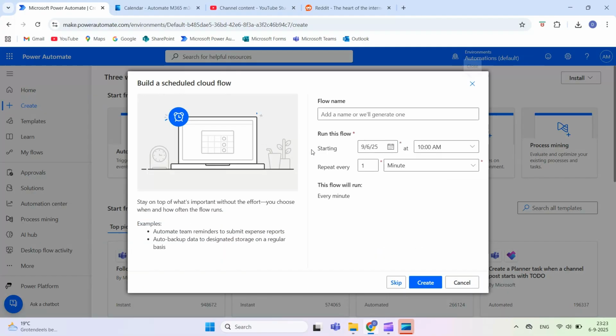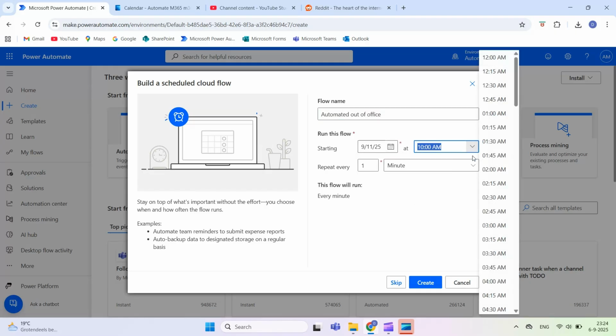Go to Power Automate and click Create, then Scheduled Cloud Flow. Name your flow, choose the day of the week you want it to run, and set the time.